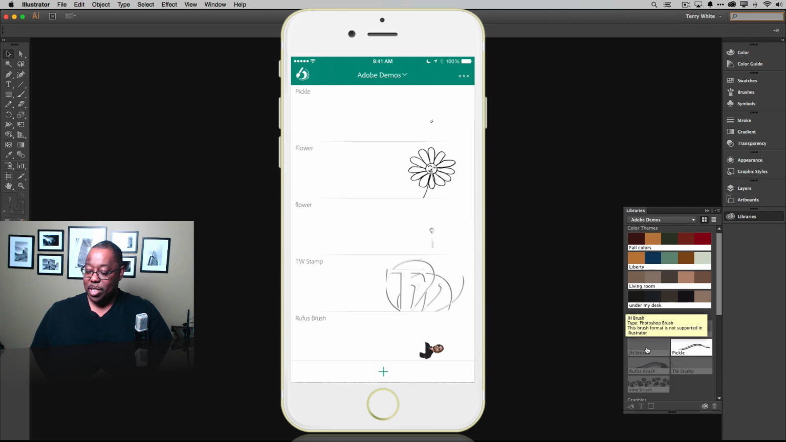So now the other brushes that are grayed out are either Sketch or Photoshop brushes, but this one's available to me. So if I create a new document, open an existing document, grab the brush tool, I can start brushing with my new brush that I created from my phone using the free application Adobe Brush CC.